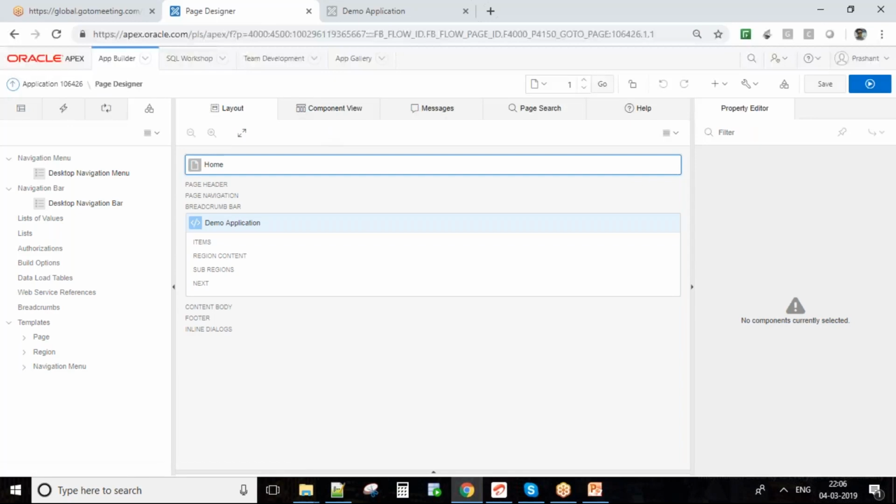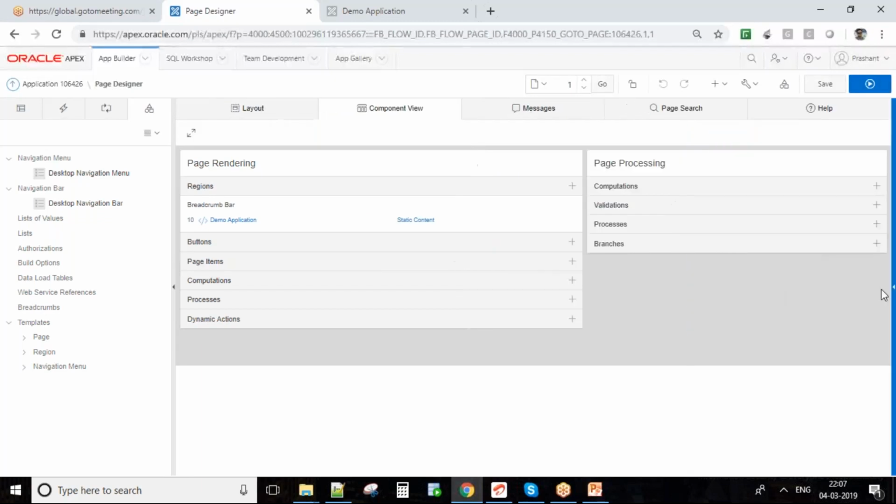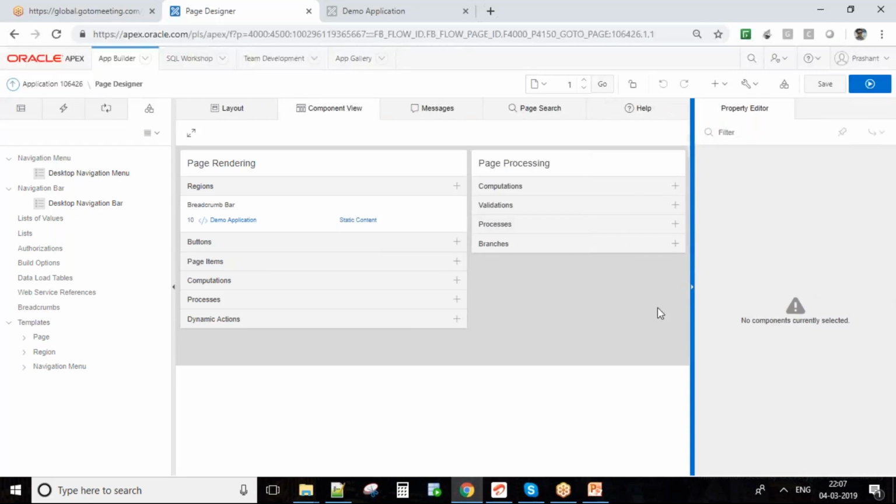They have given this view. This is the layout. This is the tree view, as I was telling earlier. Before version 5, they were using this component view. The component view has been there since the beginning. You can see this is page rendering, the same thing shown here like this. This is page processing, and the shared component they have removed. You can also enlarge or expand this by clicking on this small icon here.